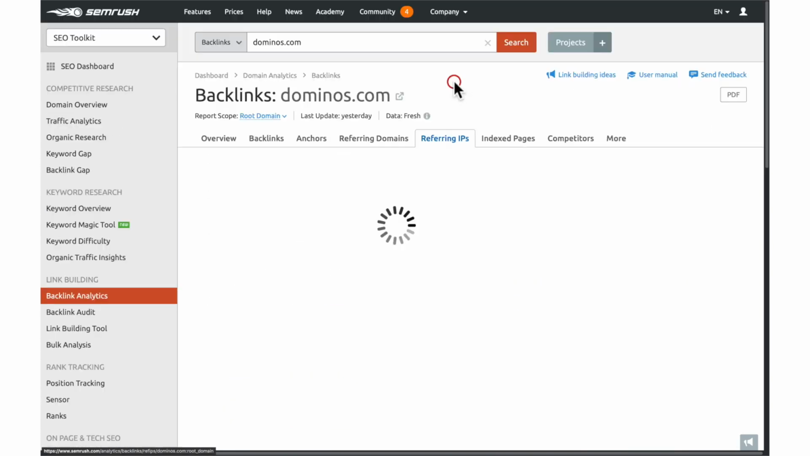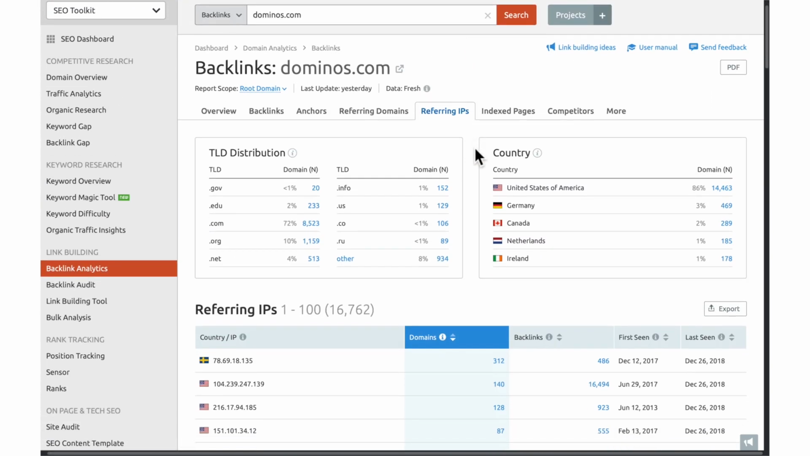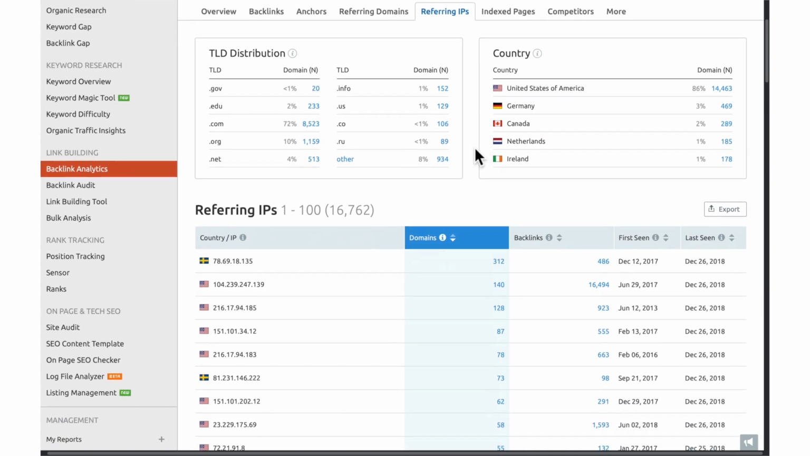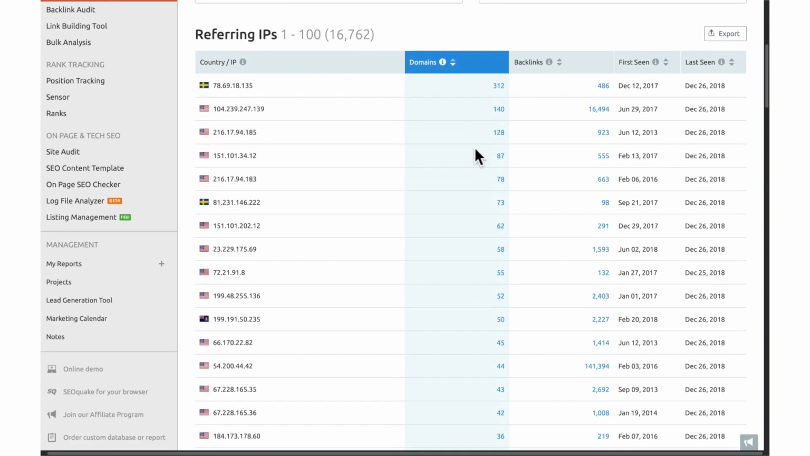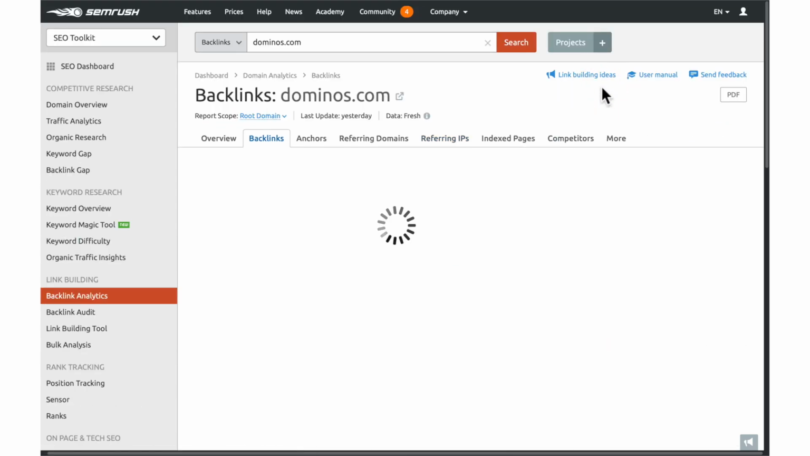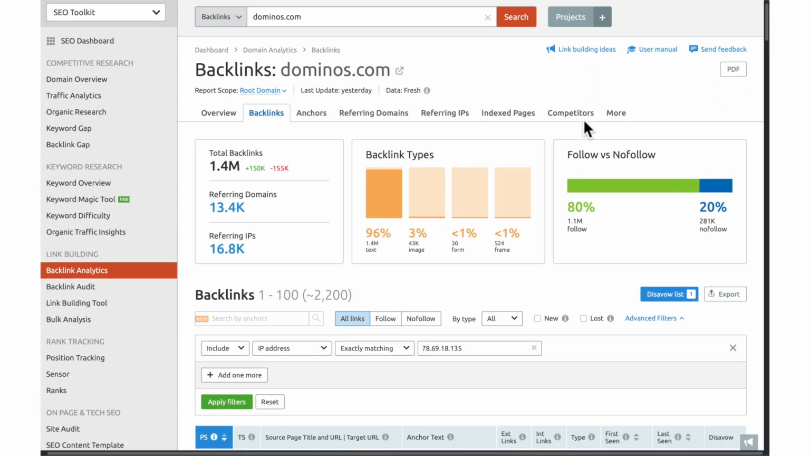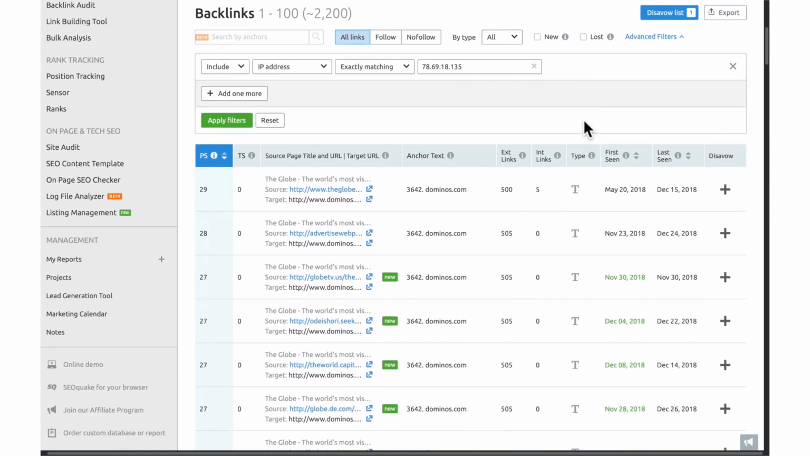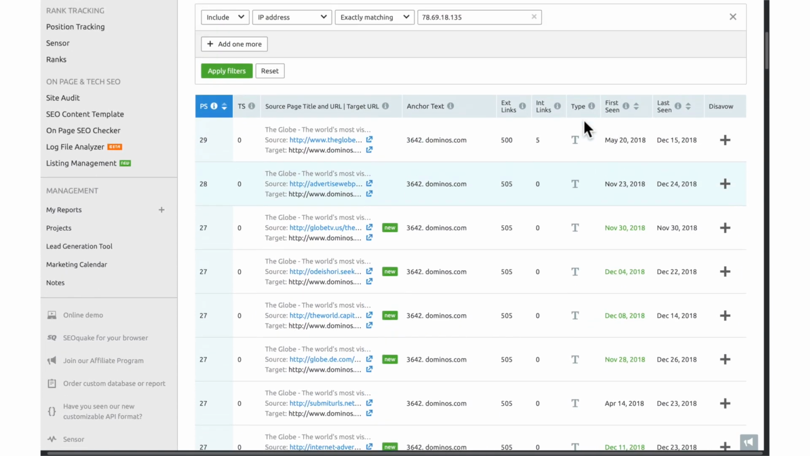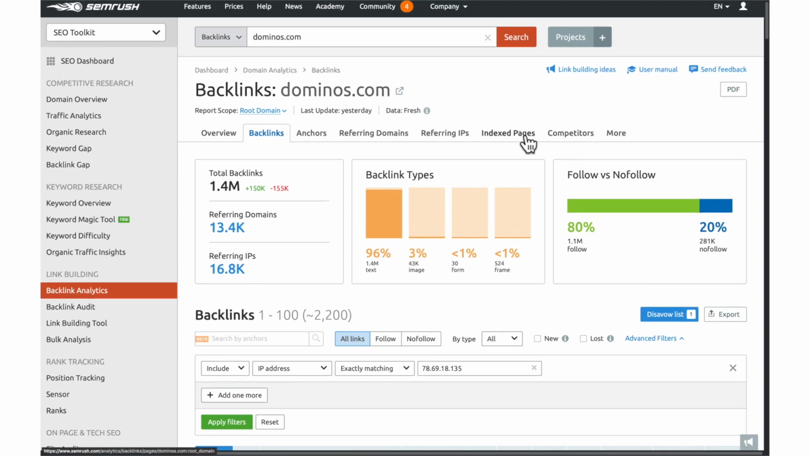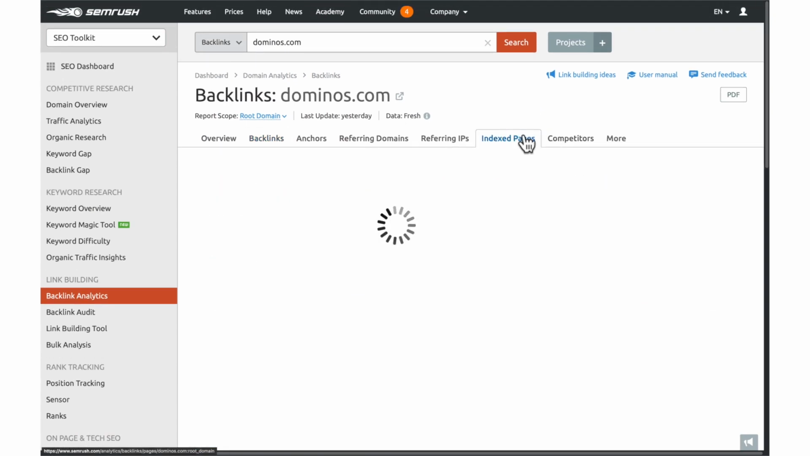Back to the top and clicking the Referring IPs tab, we see more familiar looking tables because this is the same data, albeit more detailed than we saw in the Referring IP section of the overview. Clicking one of the numbers on the backlinks column shows all the root domains associated with that IP address.